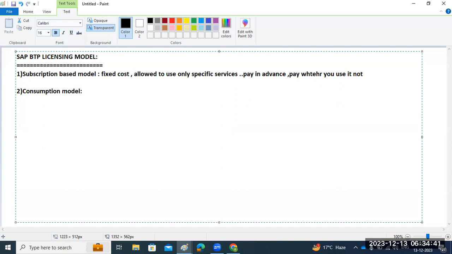You got it now, right? The next one is called the consumption based model. So what does the consumption based model mean?